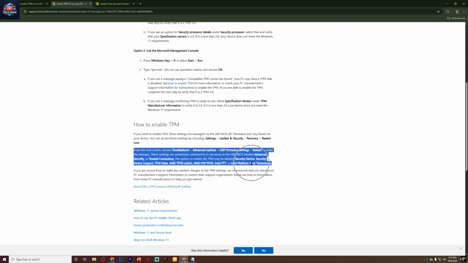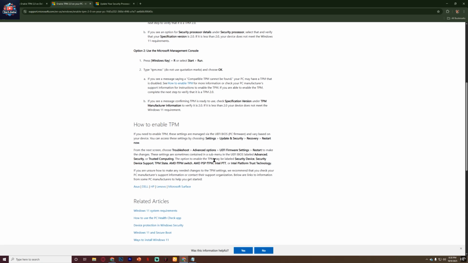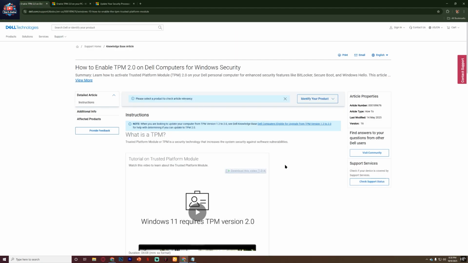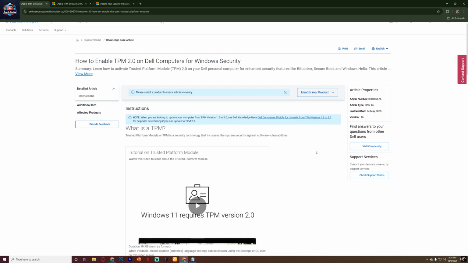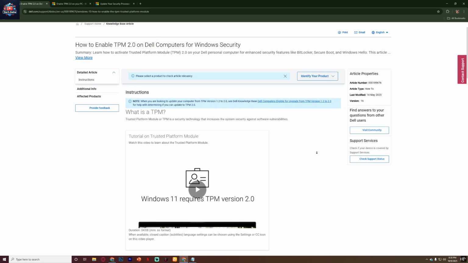If you're using an Intel-based system, the option is often labeled PTT, which stands for Platform Trust Technology. For AMD systems, it's usually FTPM. In both cases, make sure that setting is switched to Enabled. If it's set to Disabled, highlight it, press Enter, and change it to Enabled.